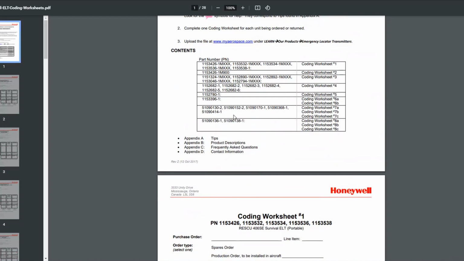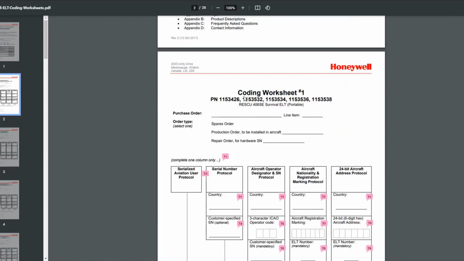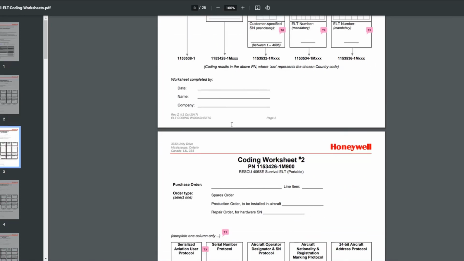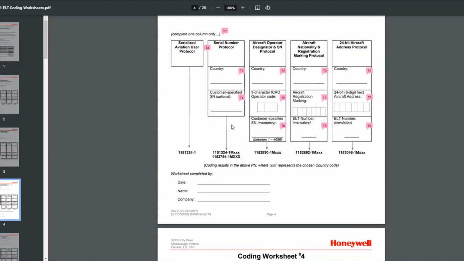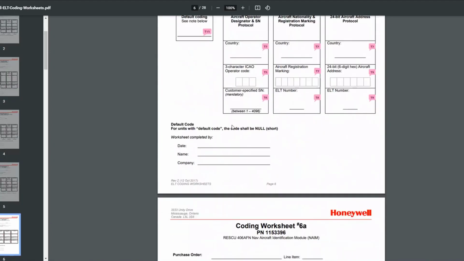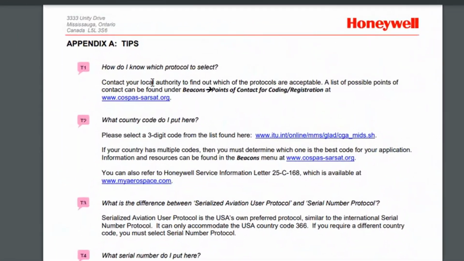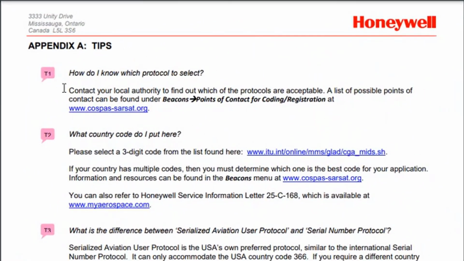Here are all the possible Honeywell ELT numbers, and there is a special page for each part number. Now, in each page, there are multiple fields that need to be completed, and all those fields are described at the bottom of this document. Here are the tips on how to complete every single field.